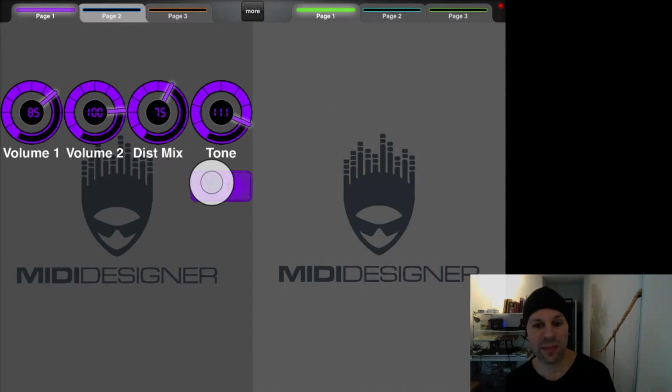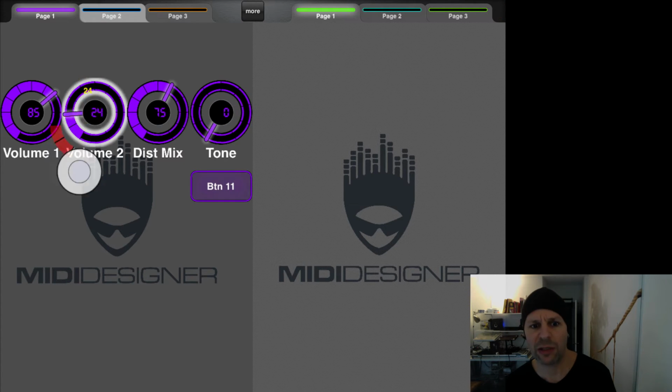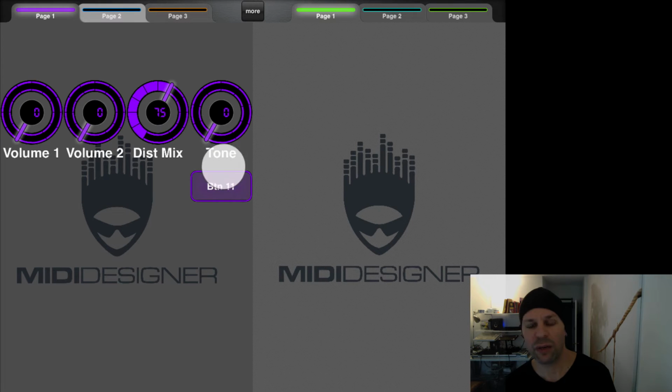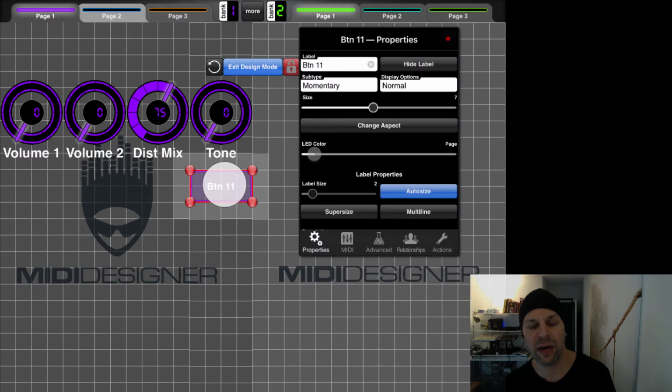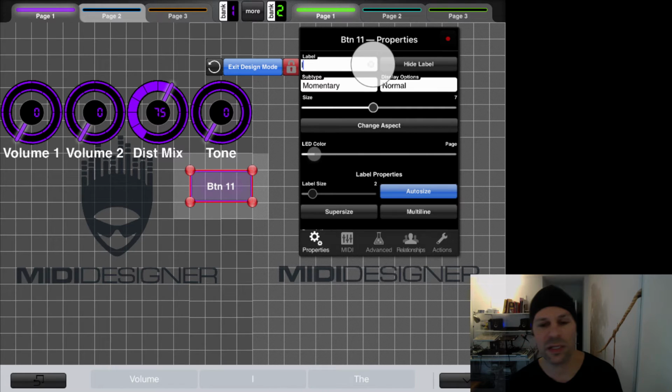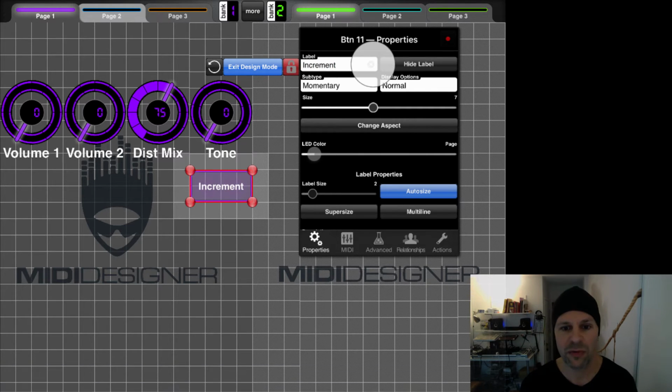Okay, so it's stepping around and it's wrapping. That's a little weird. I might not want that wrap. What if I don't want that wrap? So again, I go into More, Design, and now I double tap on this knob. I'm going to rename this knob. This is Increment for now.